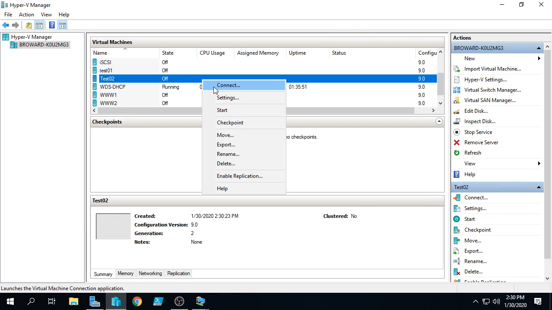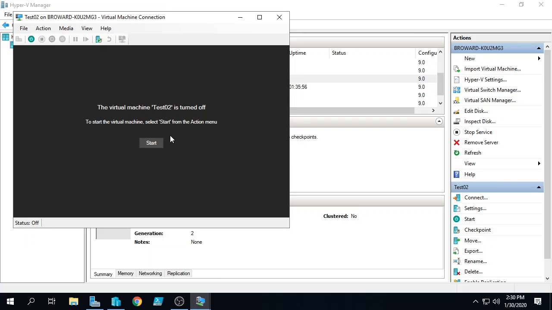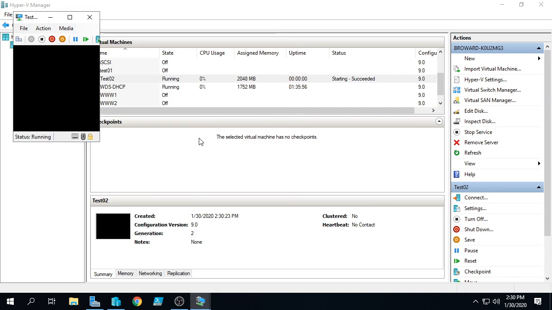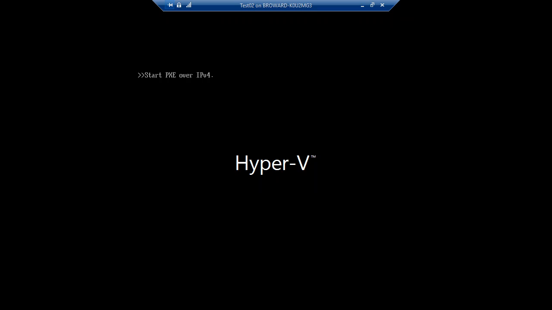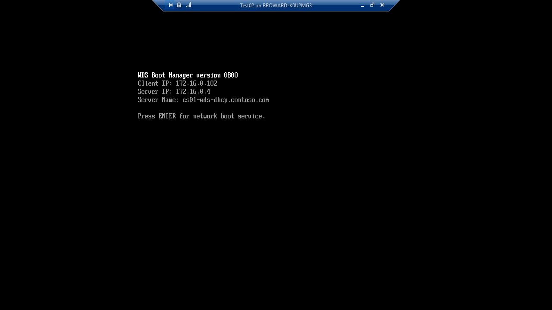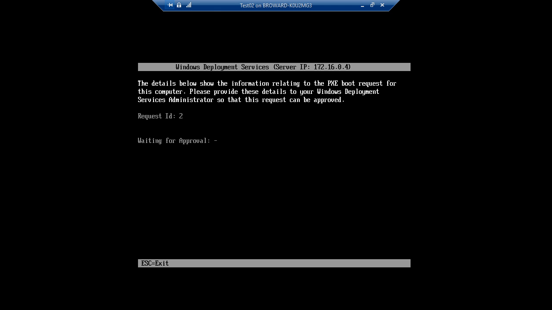Guys, I'm going to connect to it first, then start it. Press enter to boot to the network server. And guys, it says request ID number 2. So I need to name and approve that back on the WDS, because I don't want installations to just start. I'm waiting for more people to get caught up.